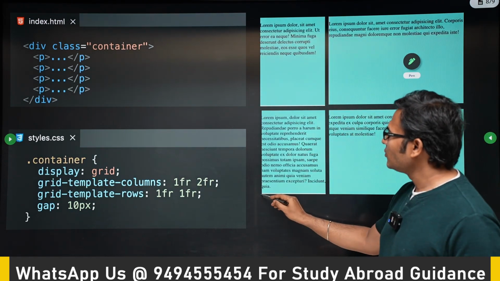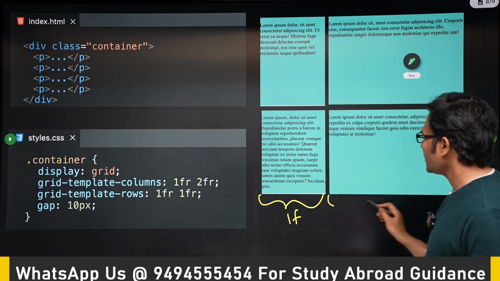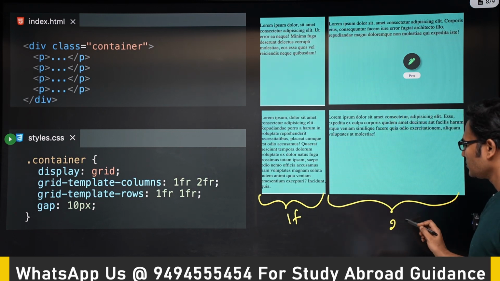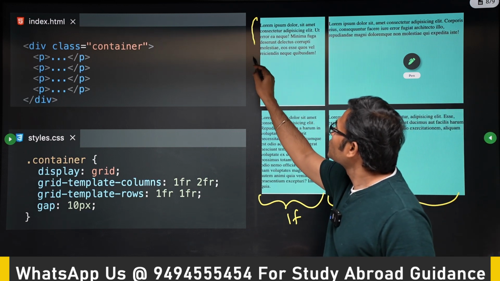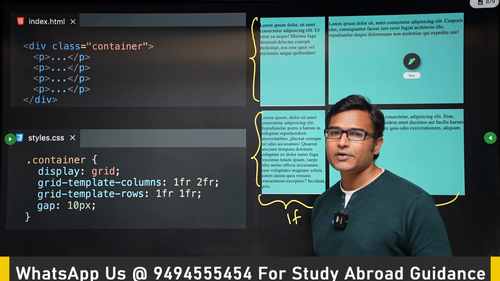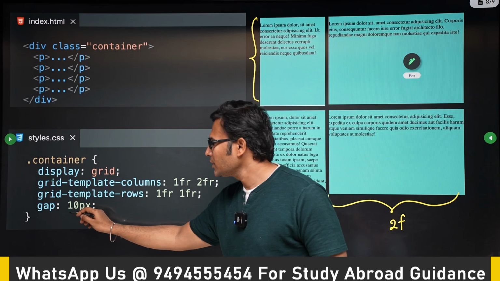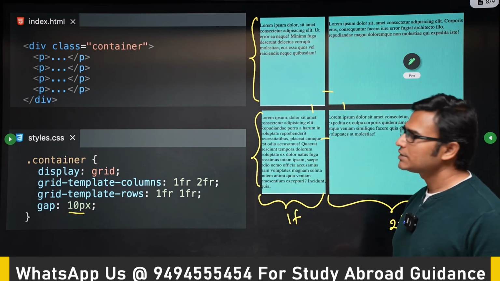Okay. Now if you look at the first column, this is one fraction, and if you look at the second column, this is two fractions. And then if you look at the rows, this is one fraction and one fraction, and a gap is given of 10 pixels. So you can see that there is some gap here, that is a 10 pixel gap.